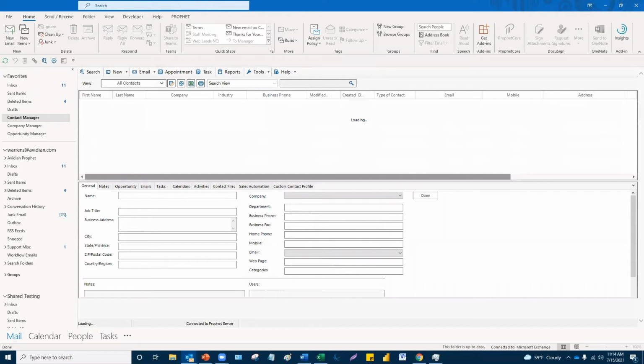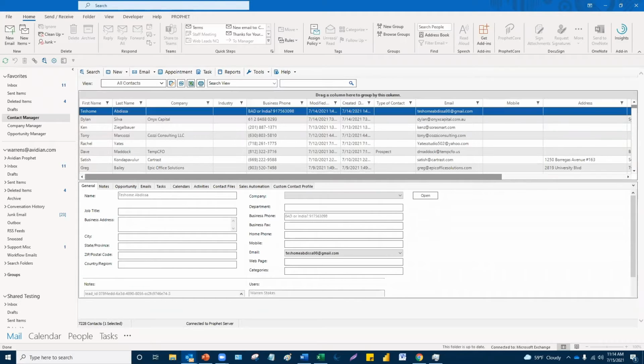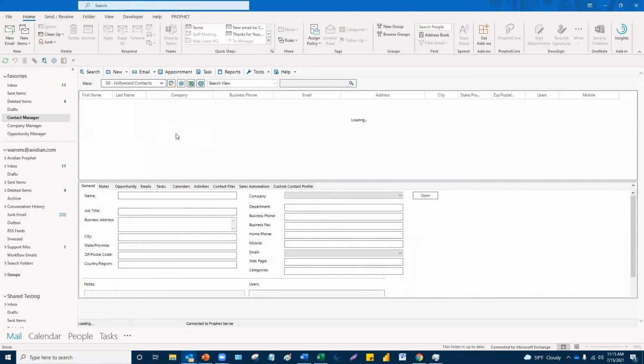One of the unique things about Prophet is it lets you load lists of virtually any size. Many systems, like even Google search, retrieve like 25 records at a time. Many CRMs work that way. We elected to not limit the size of the list, but just bear in mind that if you have a really large list for all contacts, it could take a little time to load. But in any event, I'm in a view called All Contacts, and now I'm going to show you the view that I was showing you earlier and how I created it.